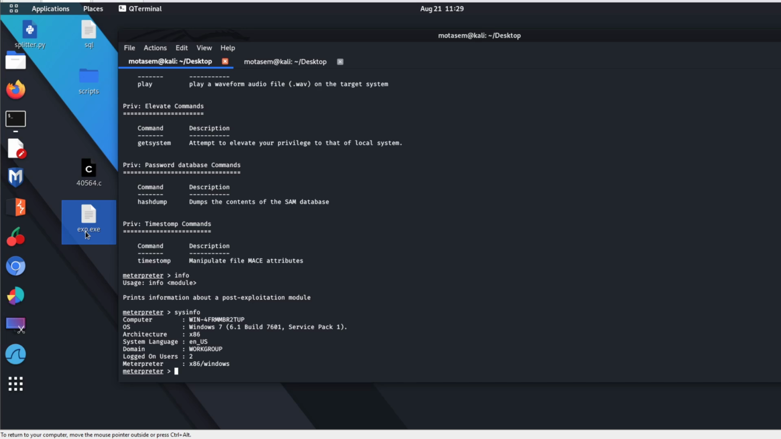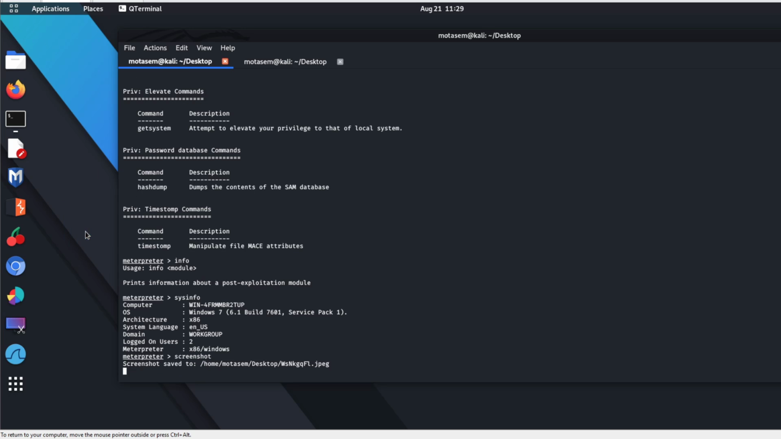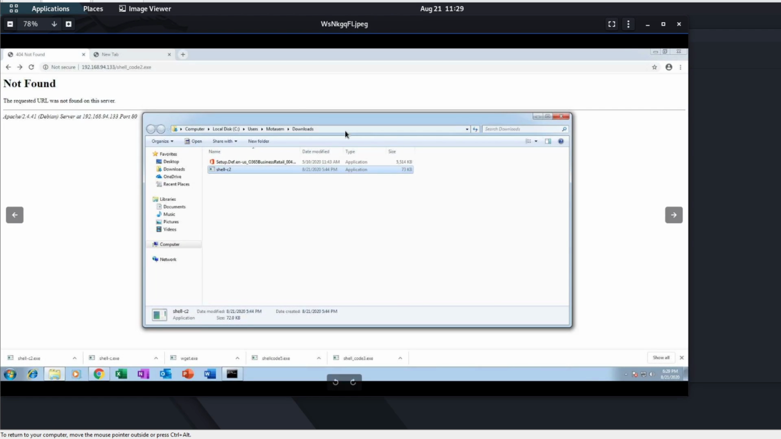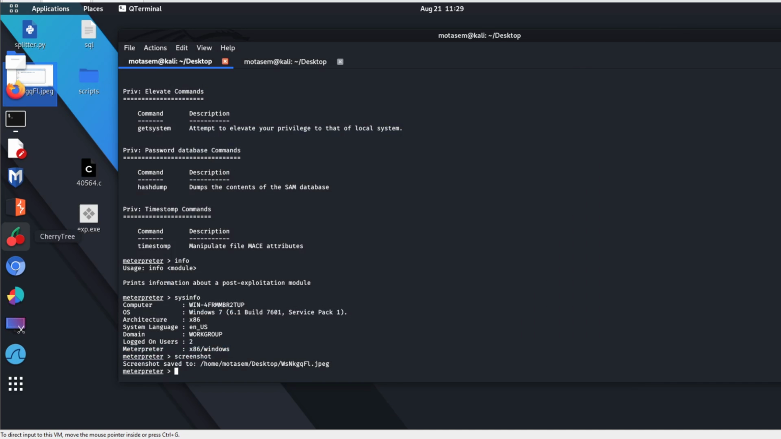Now let's get a screenshot. We use screenshot. Now let's click on that and we'll see what is going on there. So this is how it appears at the moment in Windows 7. So this is a screenshot.